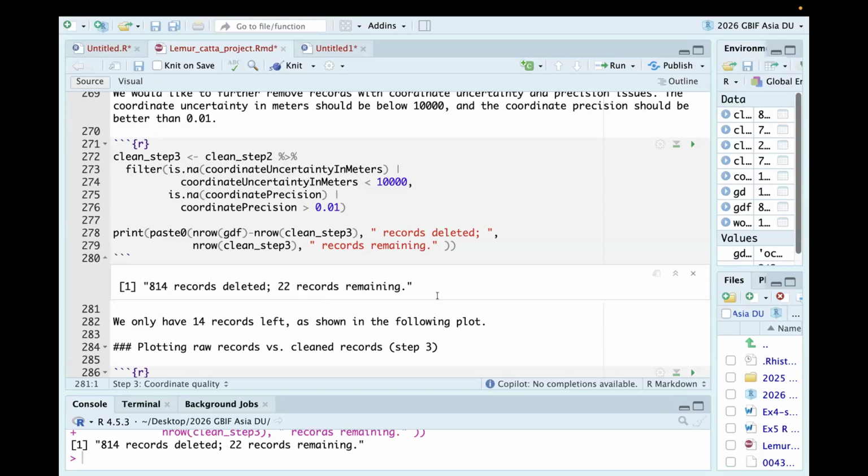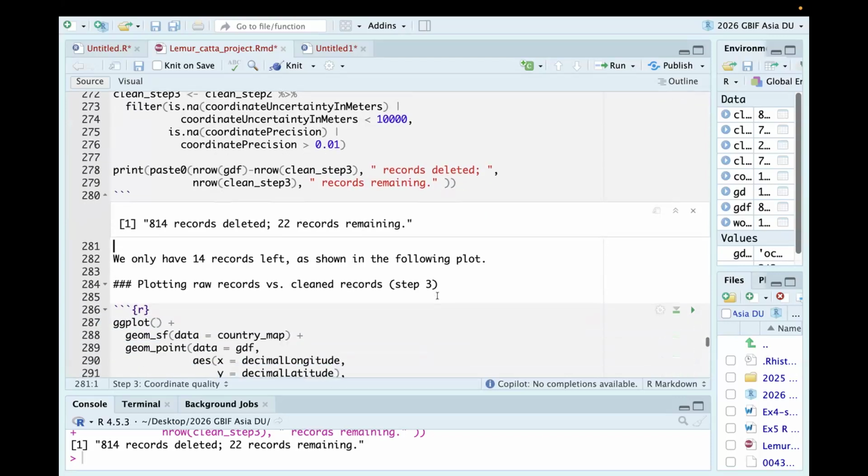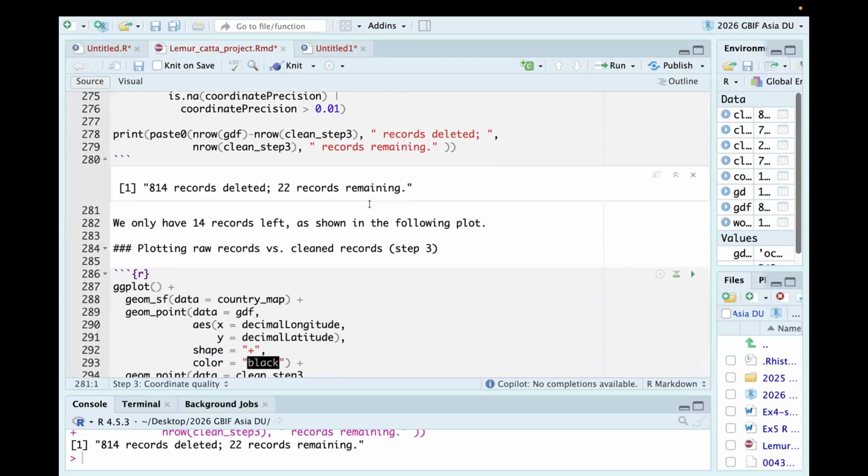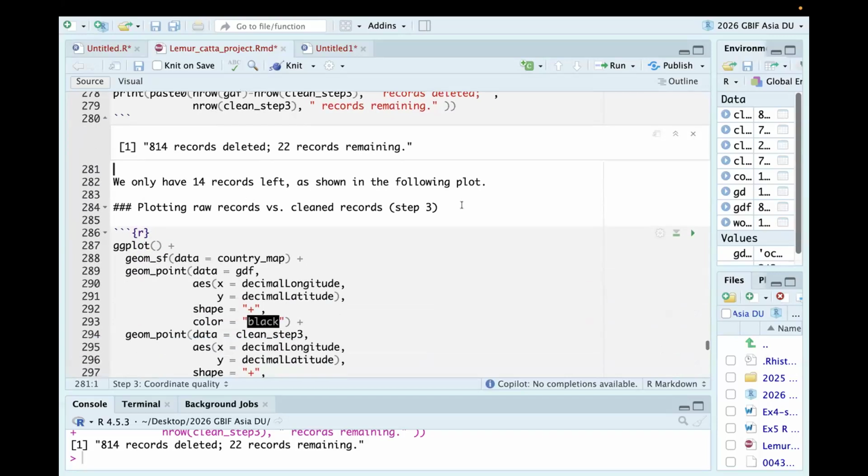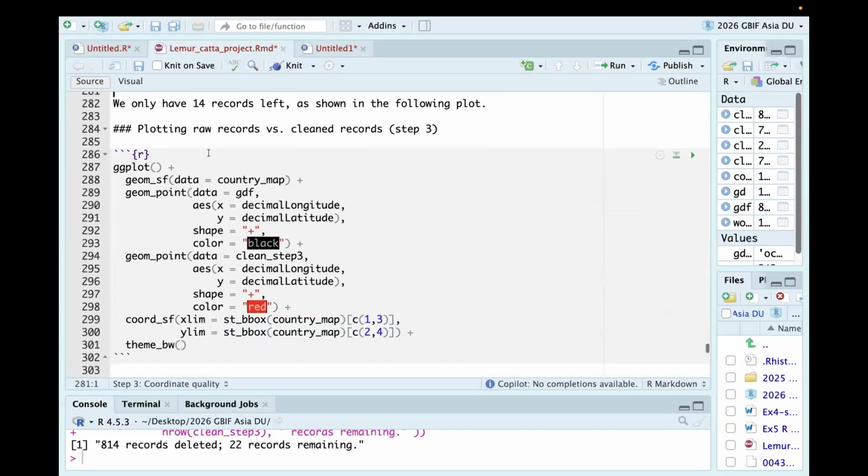This is actually quite common if you use GBIF data and you have a really high standard on data quality. It really depends on the analysis you are doing. So you will have to decide the quality filter. Now we run.